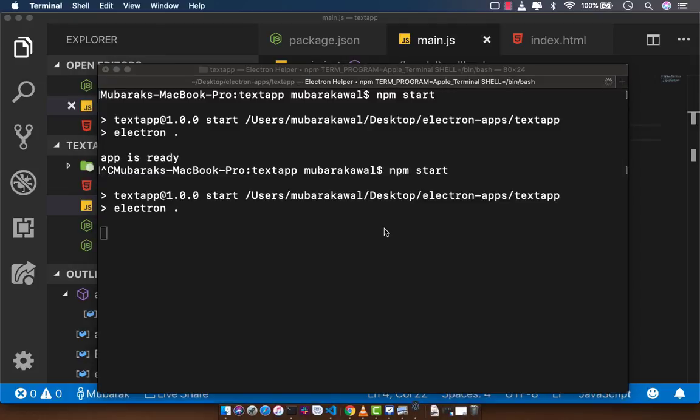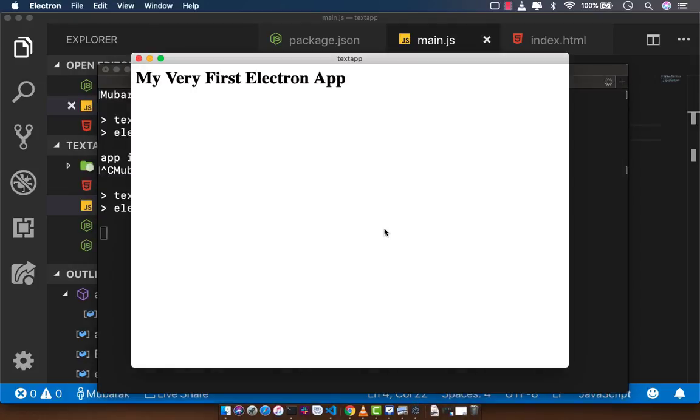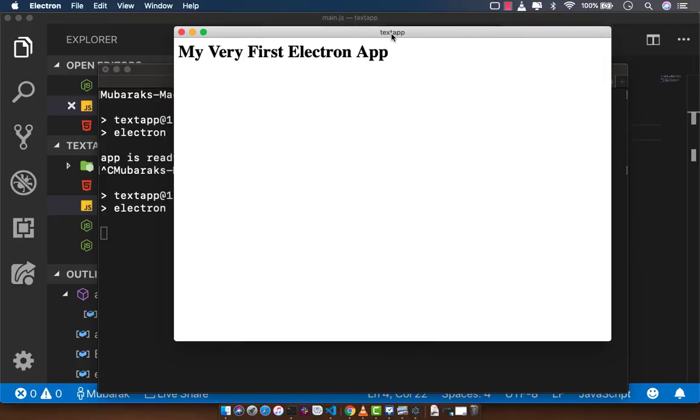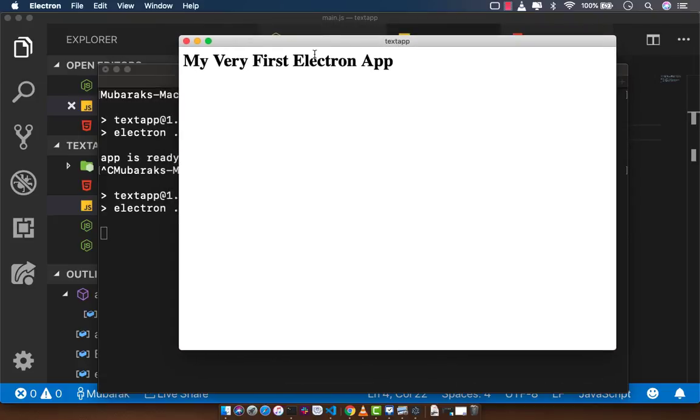And when I run this, hopefully we should get a window, and boom, we have it. So we have a browser window showing, a tab showing with the h1 we just placed in there, my very first Electron app, everything showing in here. So that is basically how to add a browser window to your Electron app.